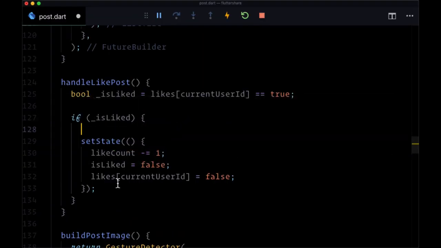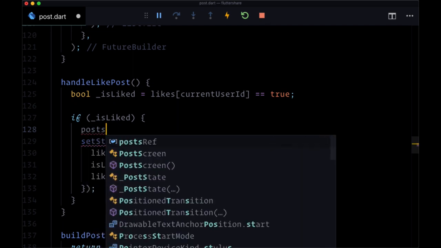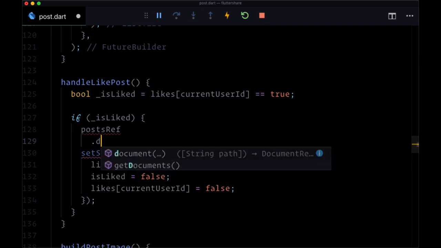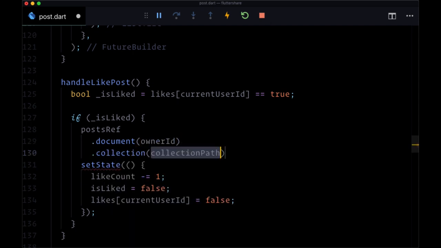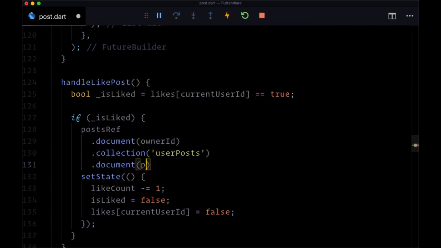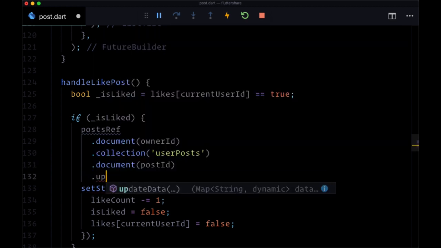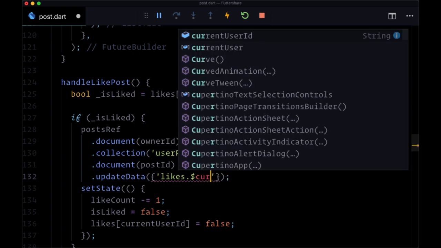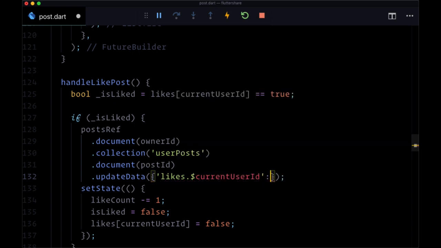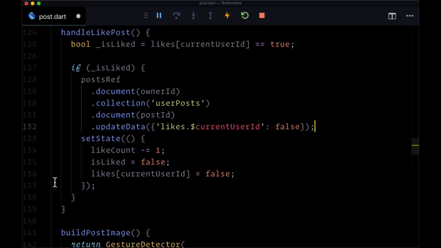So that's going to involve, before we set state, taking the post's ref dot document, get the owner ID of that post, dot collection, reference user posts, dot document, pass in the post ID, and finally use update data to update the likes map. So we'll use a string dot likes dot, and then interpolate the current user ID and set that to false. And then this will be pretty straightforward to do the opposite.